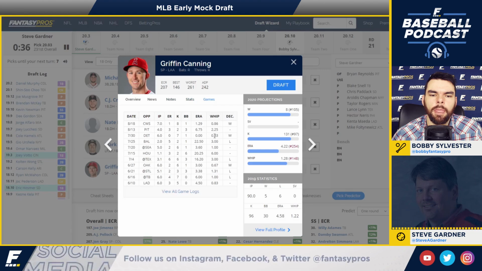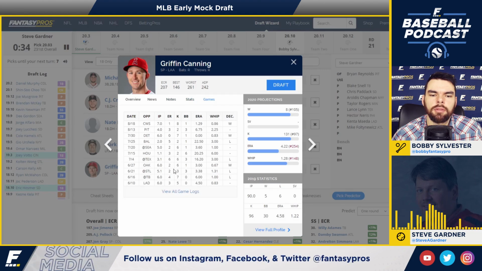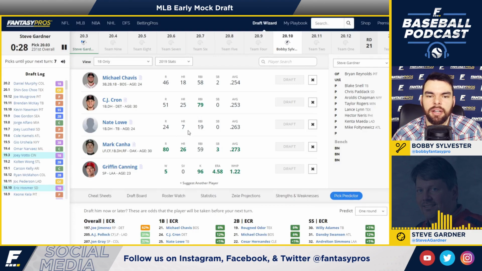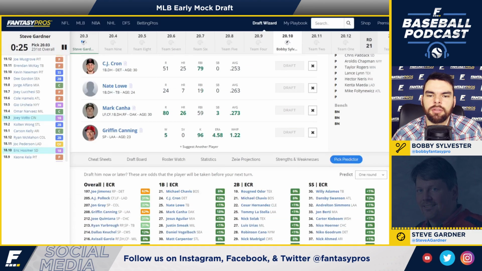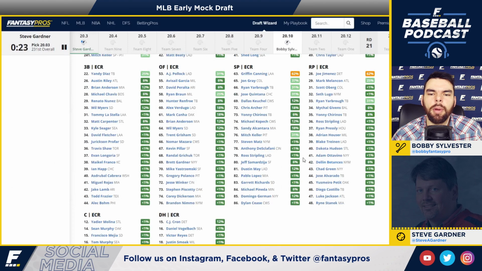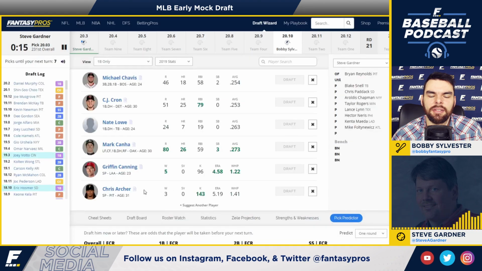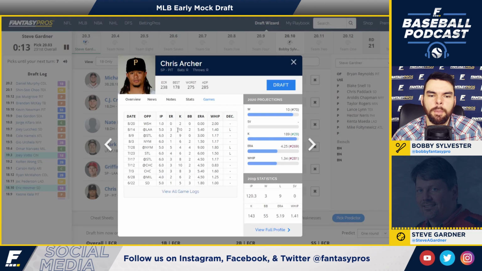I think I have Griffin Canning as the number one on my board, but again, he didn't end the season well, though he was sure on fire for a while. He's got some good stuff. What about Chris Archer with the way he ended the season? I like Chris Archer as a player, but I'm not sure he's in position to succeed in Pittsburgh. That's the one thing that might worry me there.